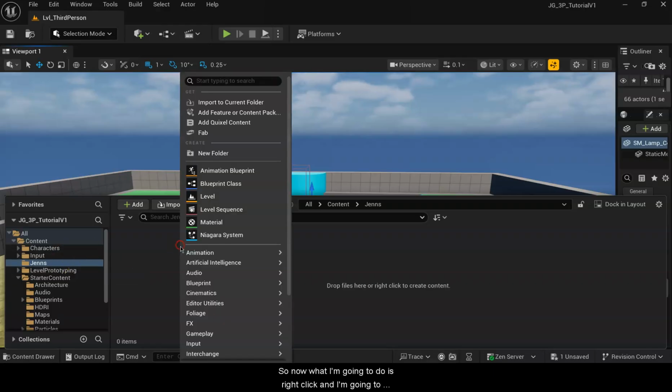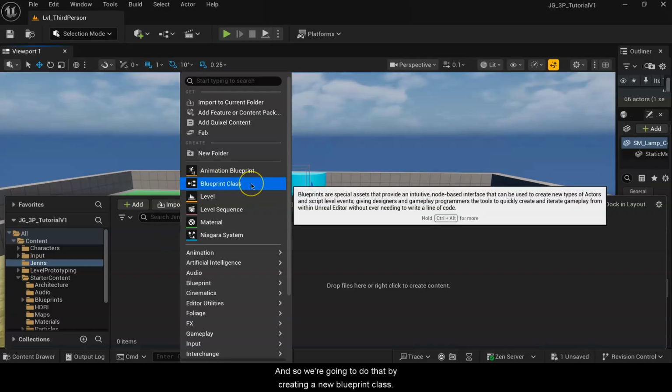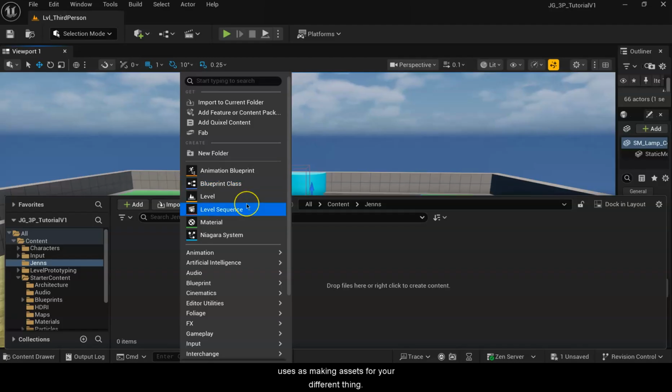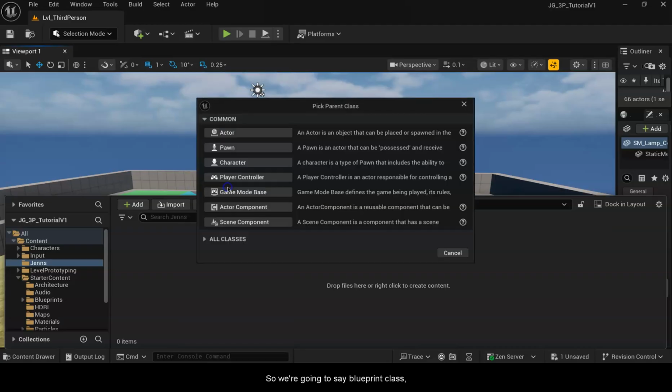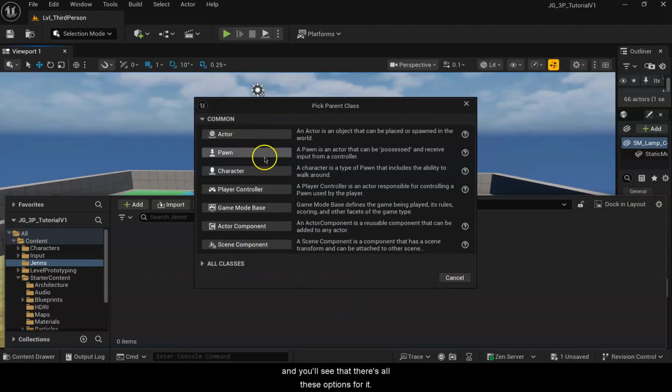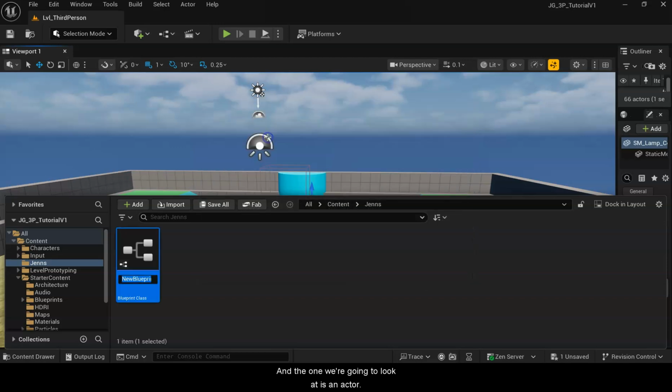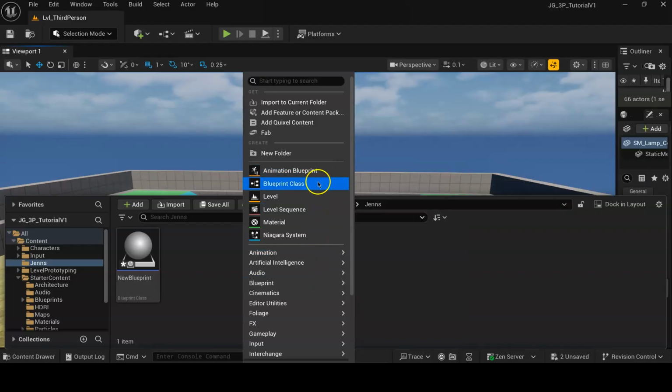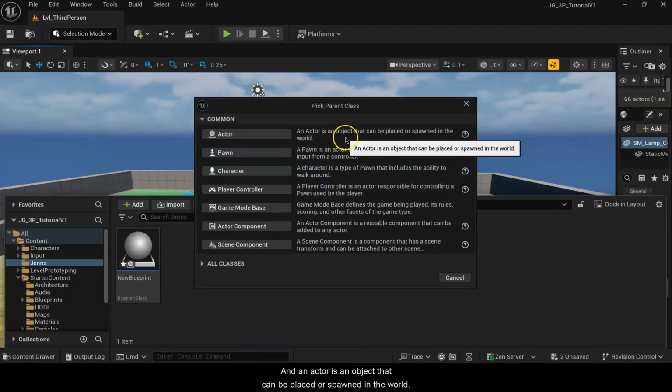So now what I'm going to do is right click and I'm going to make a new object or a new actor. And so we're going to do that by creating a new blueprint class. And so blueprints are basically just what Unreal uses as making assets for your different things. So we're going to say blueprint class, and you'll see that there's all these options for it. And the one we're going to look at is an actor. And I didn't mean to click it that quickly. So let's go look at that again just so I could read it. Blueprint class. And an actor is an object that can be placed or spawned in the world. So it's like anything that you put in the world is considered an actor.